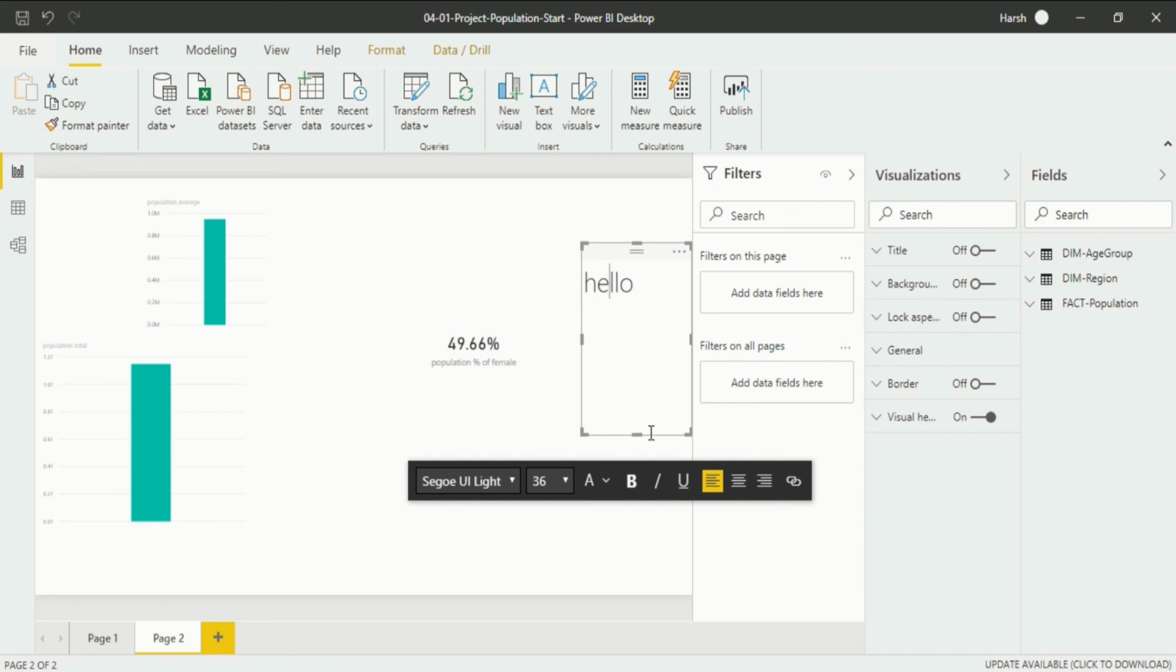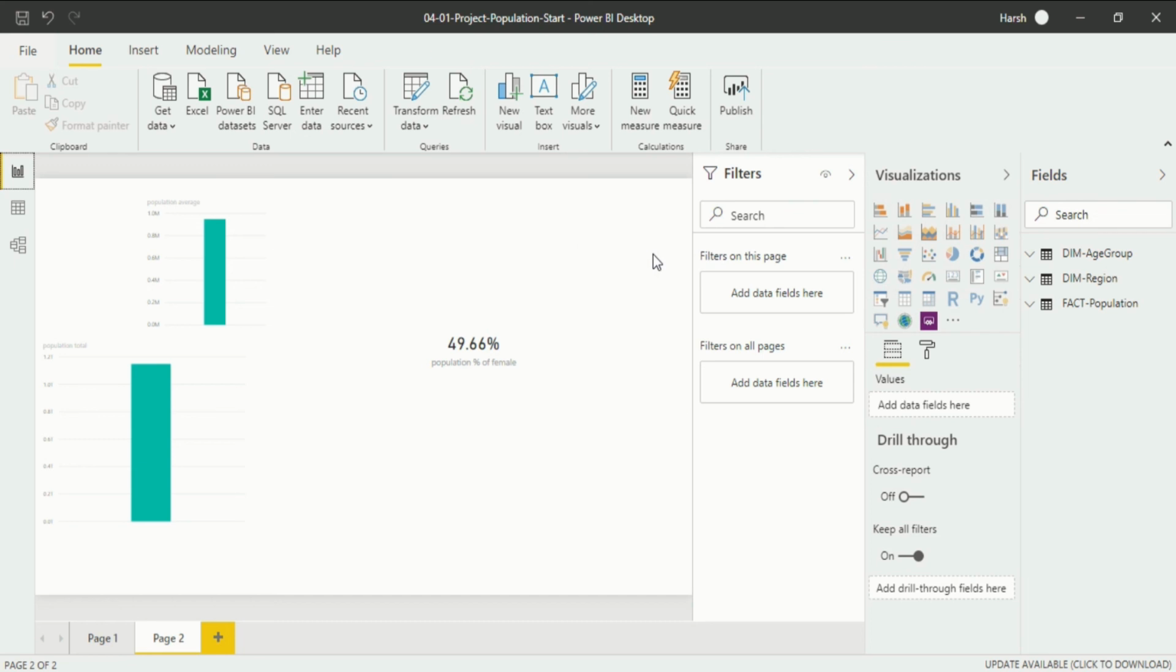If you want to make it bold, you can do it, and italics, underline, and if you want to change the alignment, you can do that. This is how you will make use of the text box. Now I do not require it. Again, I want to delete it. Just click on it. After that, click on delete.